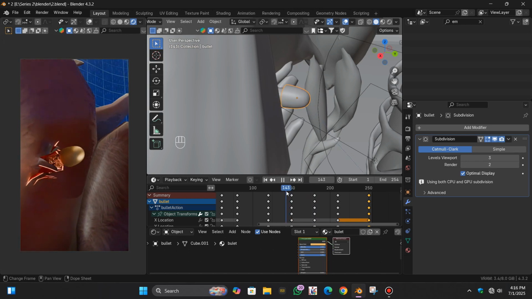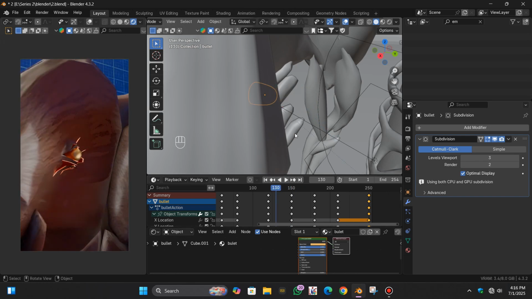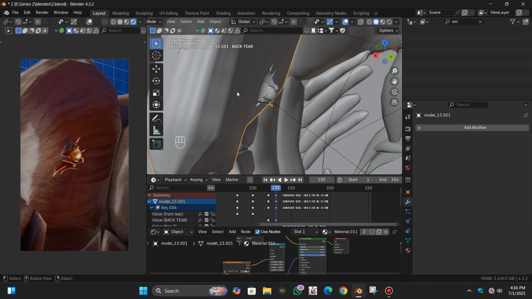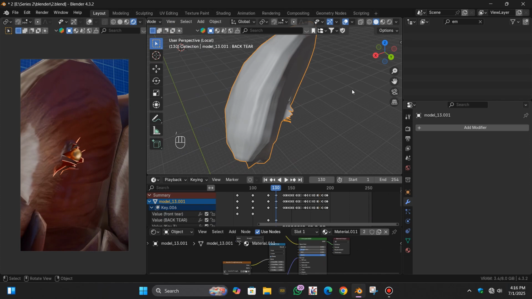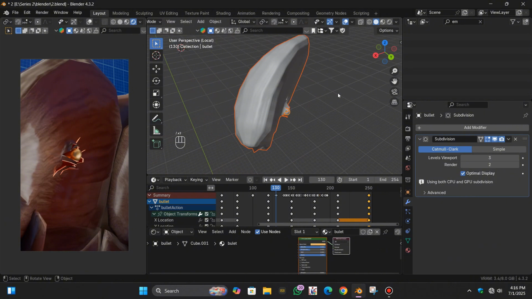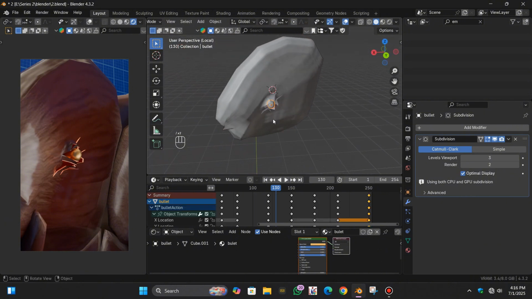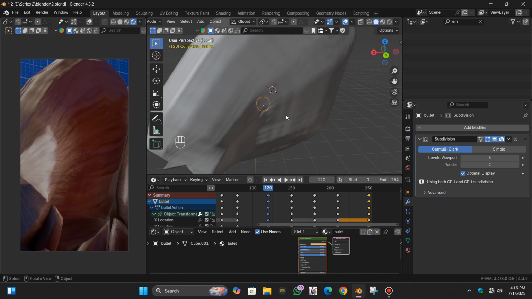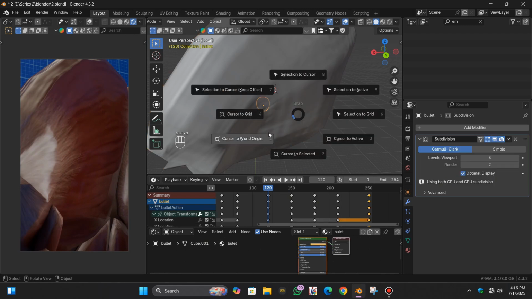So let's create a few simple props. This time I'm not going to use the fluid simulation. I will try to create something manually. For that, first of all, let me select the bullet and this muscle part, and go to the focus mode. This one also, go to the focus mode, and frame 130, or maybe 120. 120 is okay. From 120, select the bullet.